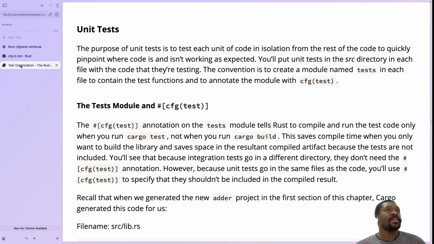In any case, we know that there is a macro anyway. So let's go on. The attribute, this cfg test attribute annotation on the test tells Rust to compile and run the test code only when you run cargo test, not when you run cargo build. This saves compile time when you only want to build a library, and saves space in the resultant compiled artifact, because the tests are not included.